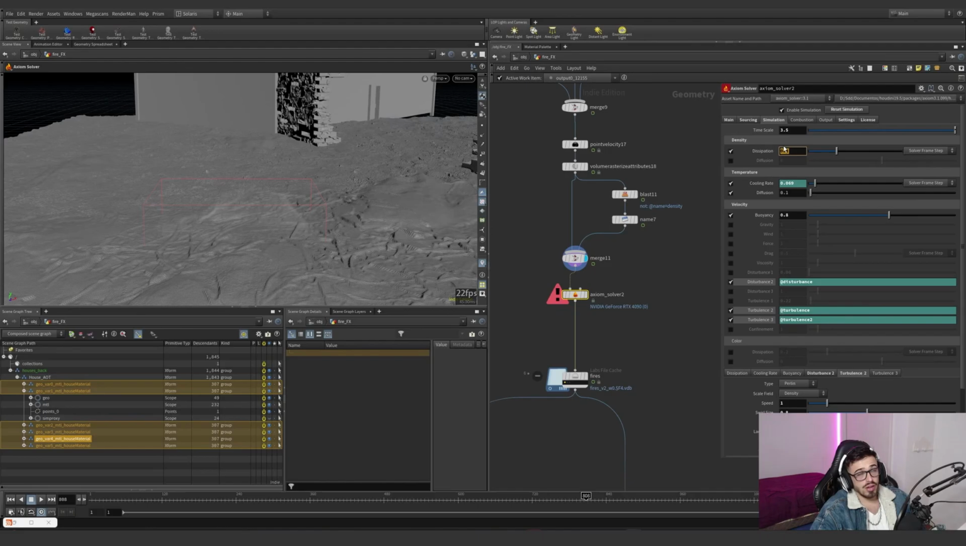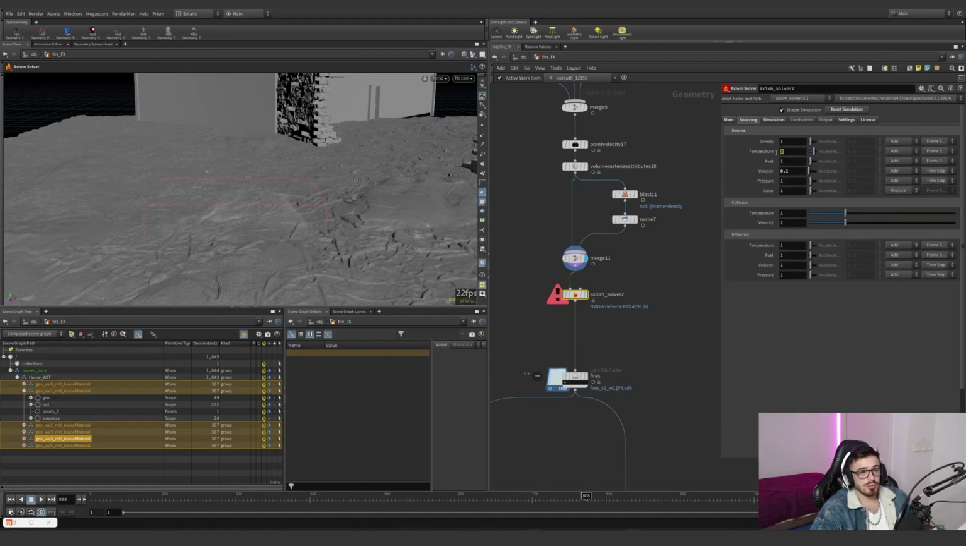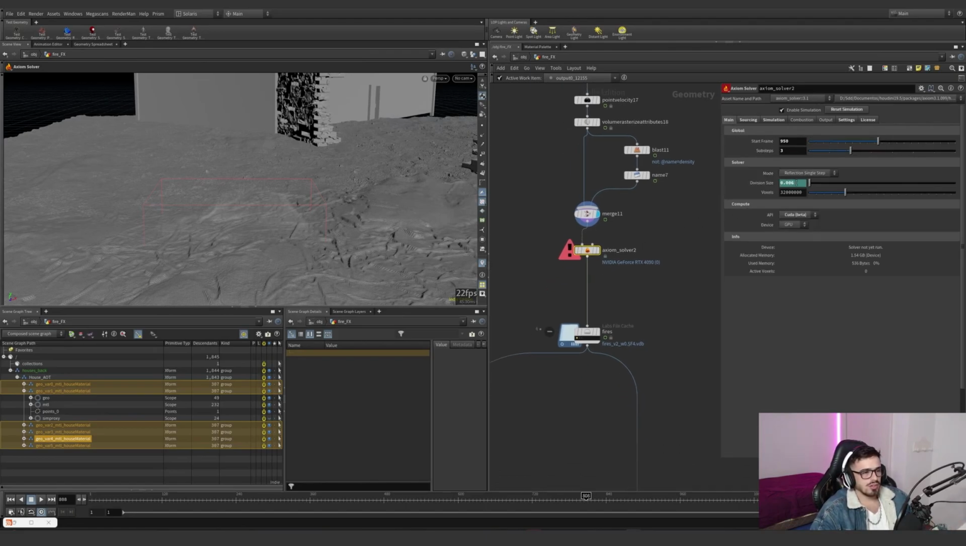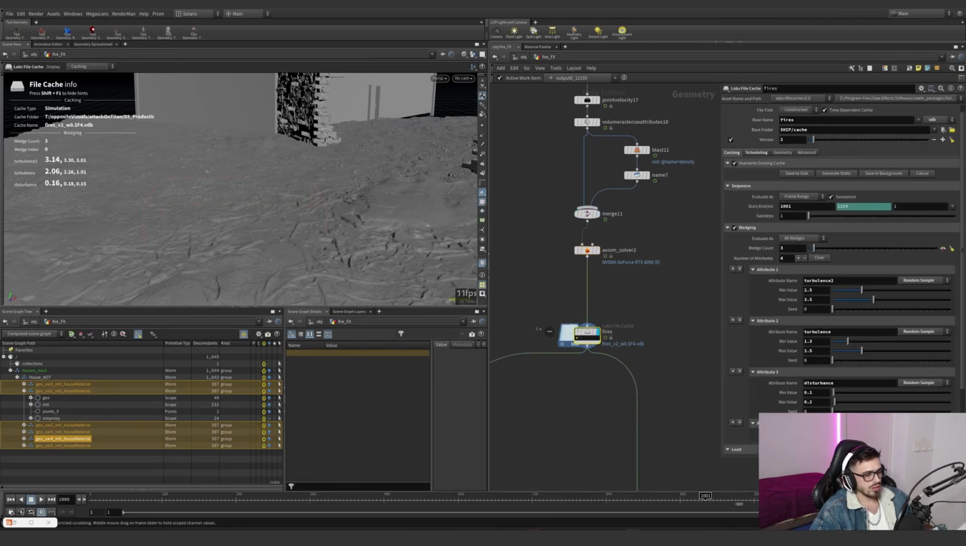I don't even know if I have smoke. I don't remember. Yes, I do have smoke, so the dissipation is going to be really quick, and the time scale is going to be also very fast. The temperature is going to be 3 because I wanted it to raise a lot, and the velocity is going to be 0.1 because it was already too much. This is going to be the division size. It's going to be very small, and you will see this is how it looks.